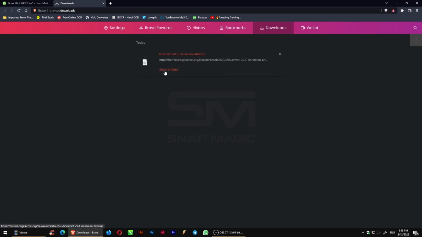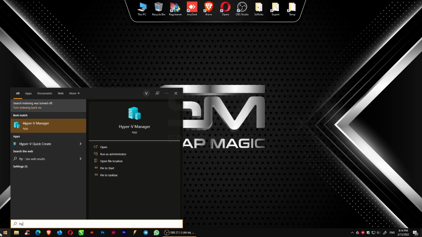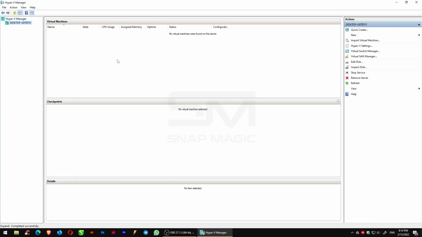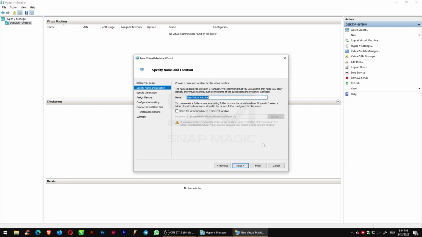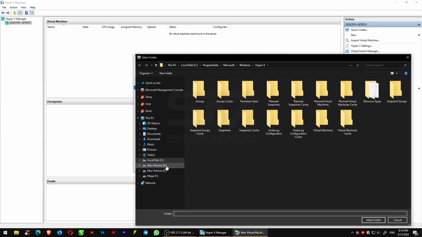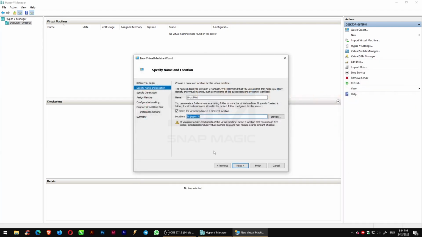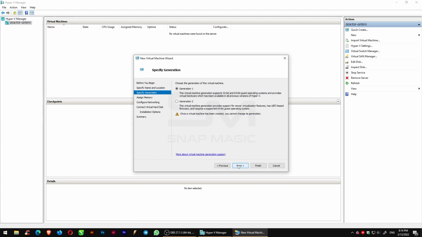Once the download is complete, search for Hyper-V Manager from the Start menu. From the Actions panel, select a new virtual machine. Specify a name and location for this virtual machine. Choose the generation of the virtual machine as 1.